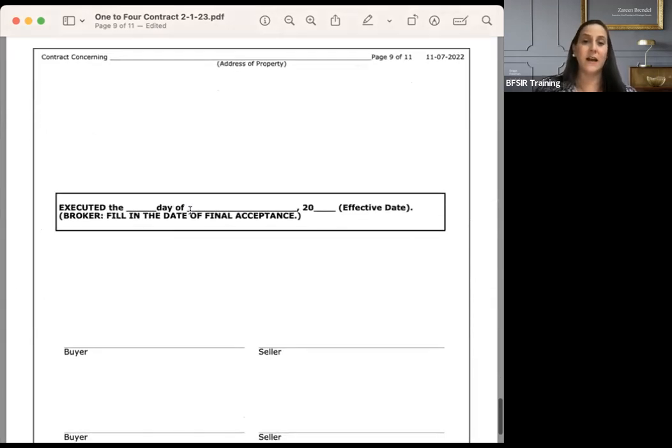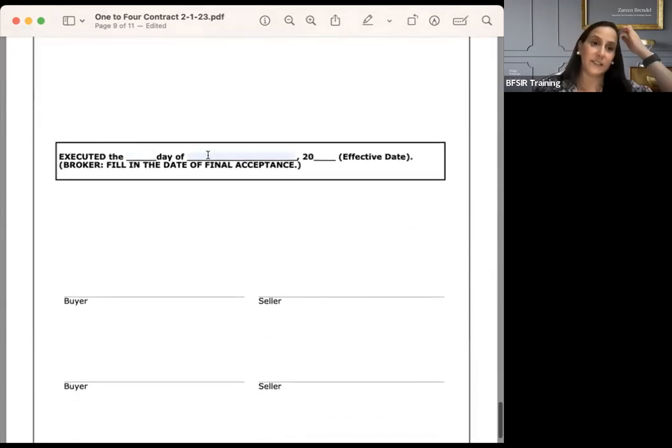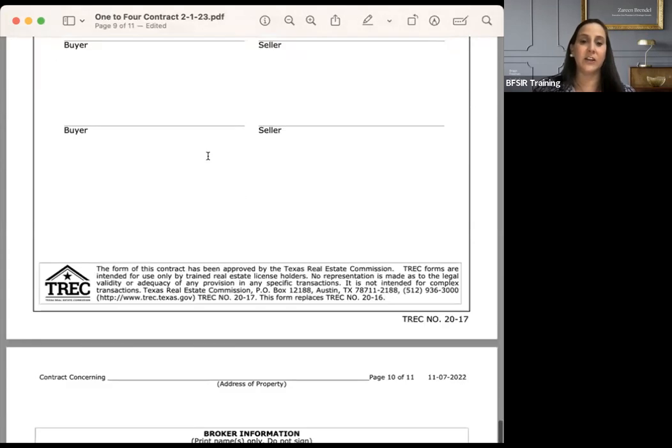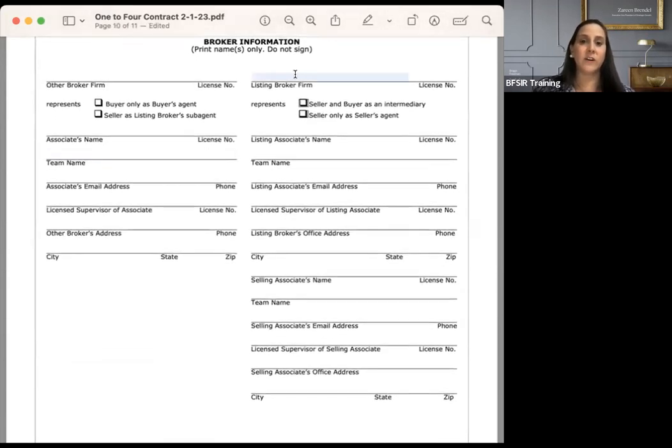Okay, so if your clients happen to have an attorney, you can fill this in. Most don't. This is what will be filled in. The last agent that sends it back to the other side fully executed will fill this in. The parties sign here. And then, this is where you put the listing broker, all of their information. If you're writing the offer and it's not a Briggs Freeman listing, your information goes over here.